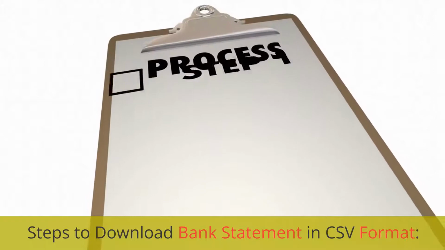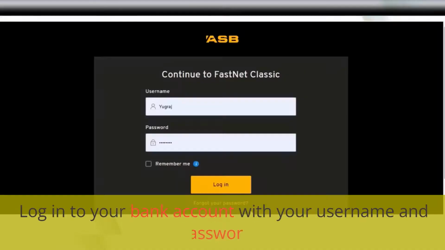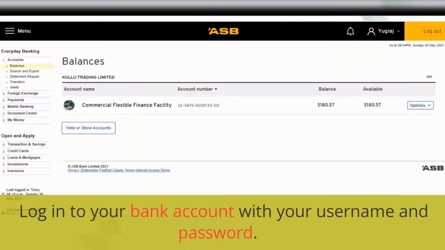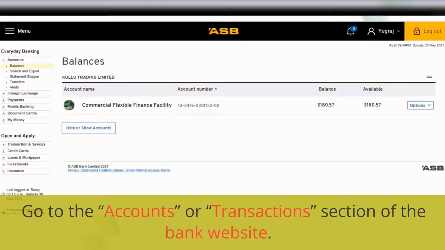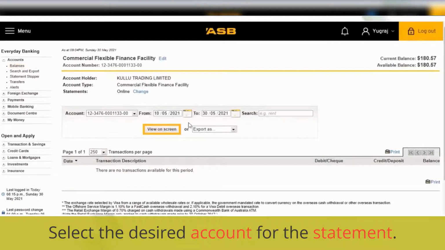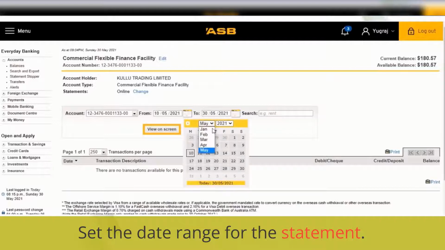Steps to download bank statement in CSV format. Log into your bank account with your username and password. Go to the Accounts or Transactions section of the bank website. Select the desired account for the statement. Set the date range for the statement.